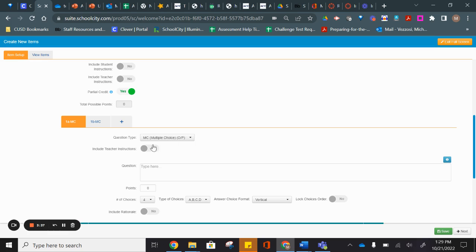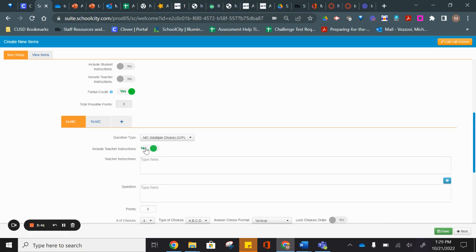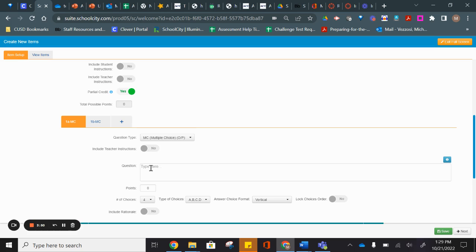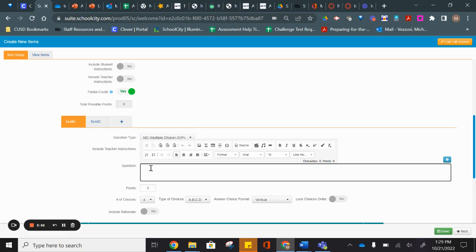Once again, you'll have instructions within your assessment, so you can certainly toggle that switch and type specific instructions to that particular part if you'd like. You're more than welcome to do that. But for our purposes today, we're going to look at the question. And the question for the first part is going to be, how many sides does a rhombus have?